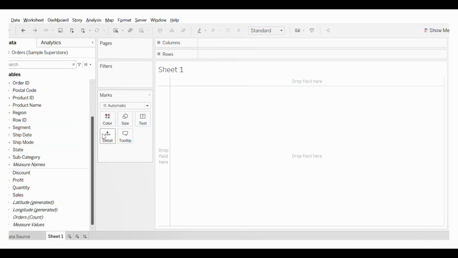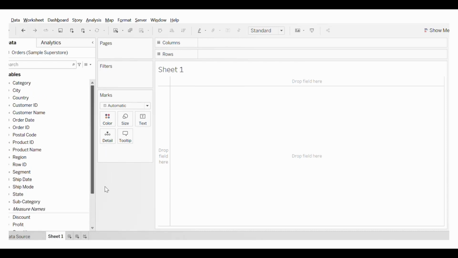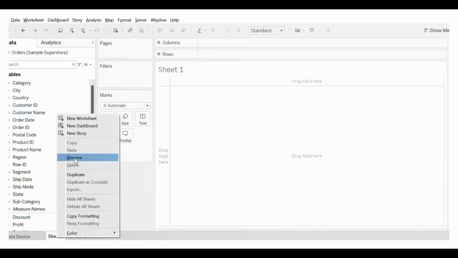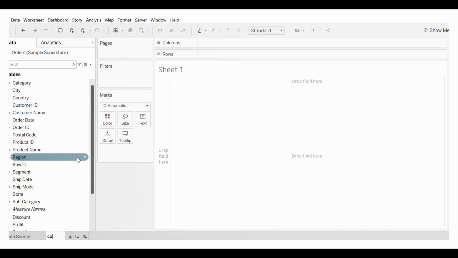Okay. Now we will try to create the basic chart. That chart is column chart. Now this Sheet 1, try to rename as column chart. Okay. Now, column chart, mention the column chart. Now I will use some basic things to create the basic chart.